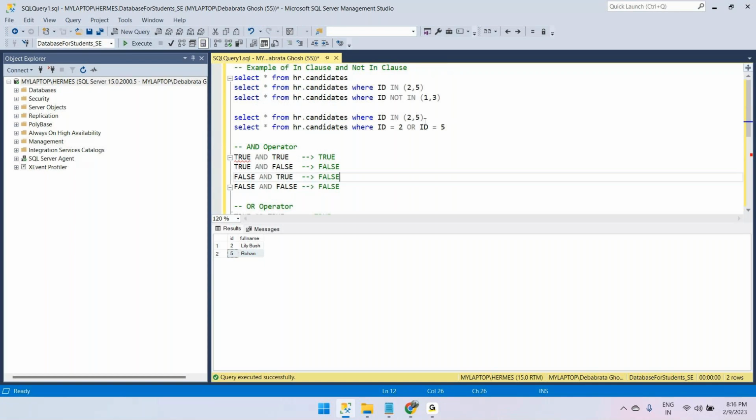Is it clear? Yeah, sorry, can you show that with the AND operator, Debabrata? For the AND operator it will not give any output because there cannot be any row which is equal to 2 as well as equal to 5. Every ID is unique. So if I put the AND operator, it will show 0 rows because there is no ID which is 2 as well as 5, right? Yeah, thank you.